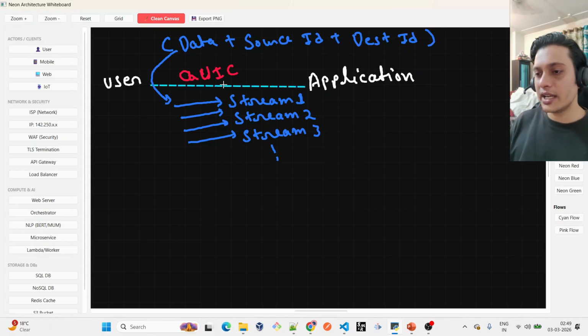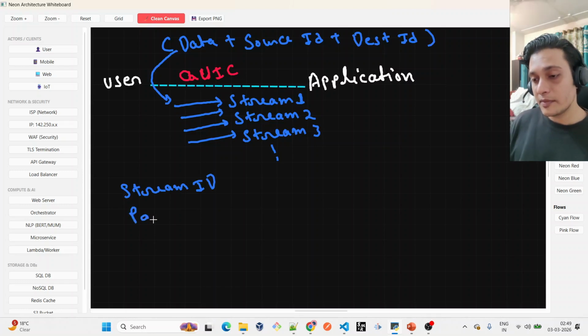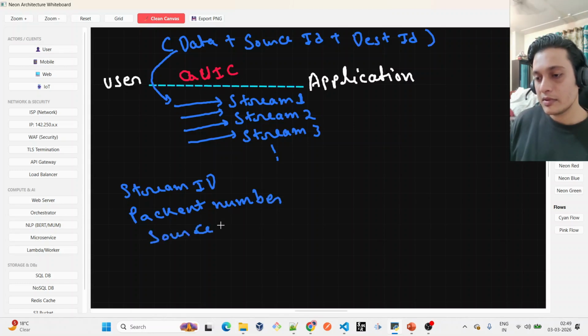So this data contains the stream ID, this packet number, this source ID, and destination ID.